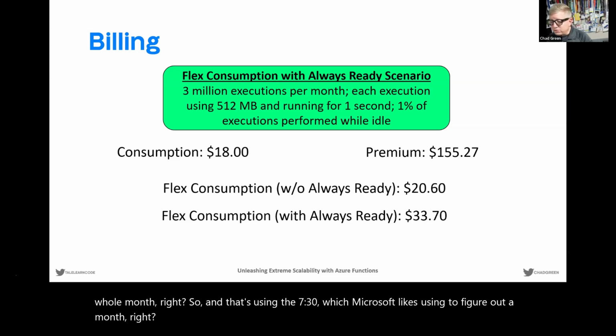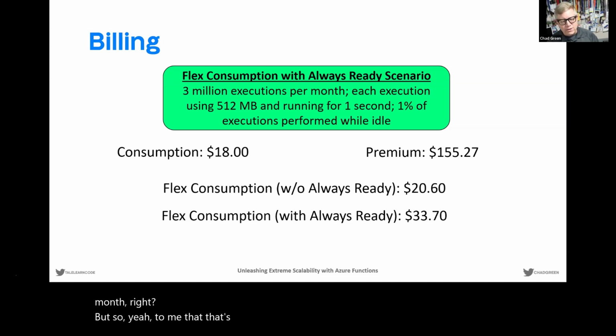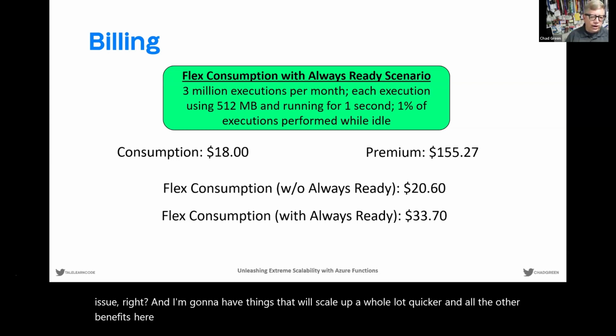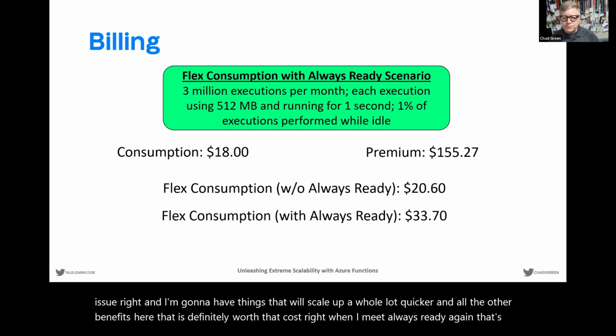So to me, that's amazing, right? To know that I probably won't have a cold start issue, and I'm going to have things that will scale up a whole lot quicker, and all the other benefits here, that is definitely worth that cost, right? When I need always ready, right? Again, it's an optional thing.